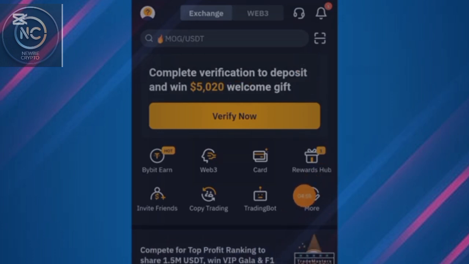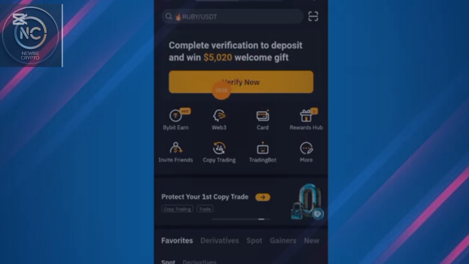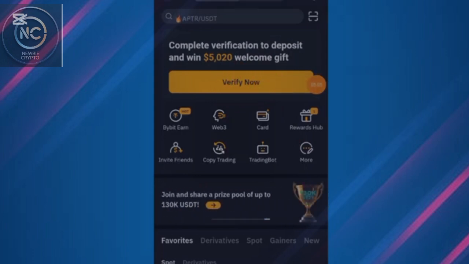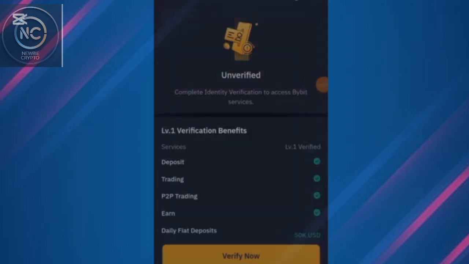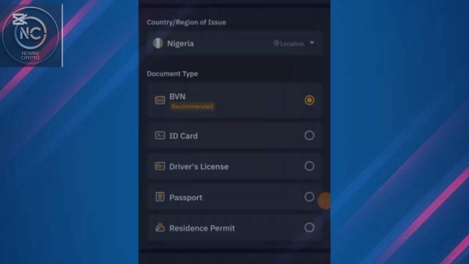To verify your account, all you need to do is to click on this button where it says verify now. Just go ahead, click on verify, and it's going to load up and take you here, and click on verify now again. It's going to load up and take you here. Automatically it's going to select your country. I am in Nigeria right now, so that is why it's selecting Nigeria.